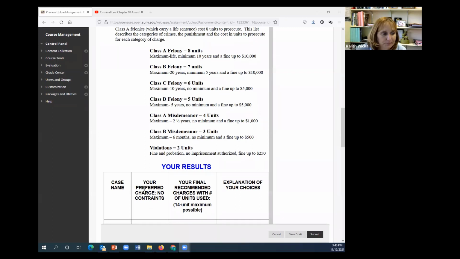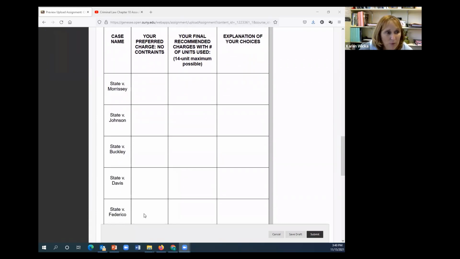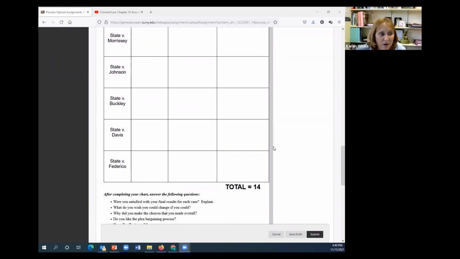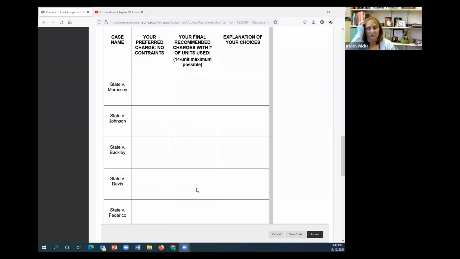No restrictions. Once you do the first column, now you have to go back. For the second part, I am going to restrict you to only 14 units. When you recount all of your units, I would guess you're most likely going to be over 14. So now you have to figure out what reduced charges you could give to get down to 14 units. This is supposed to represent the hours in the day and the resources that are available to you.